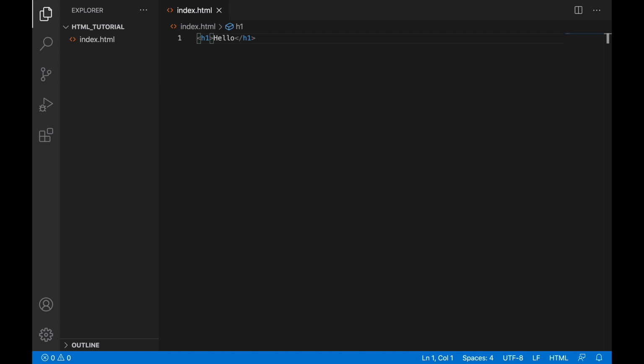So now let's talk about elements. An element is basically going to be your tags plus the content between these tags. So that whole line 1 is going to be your element. So once again, elements consist of tags and content between these tags.